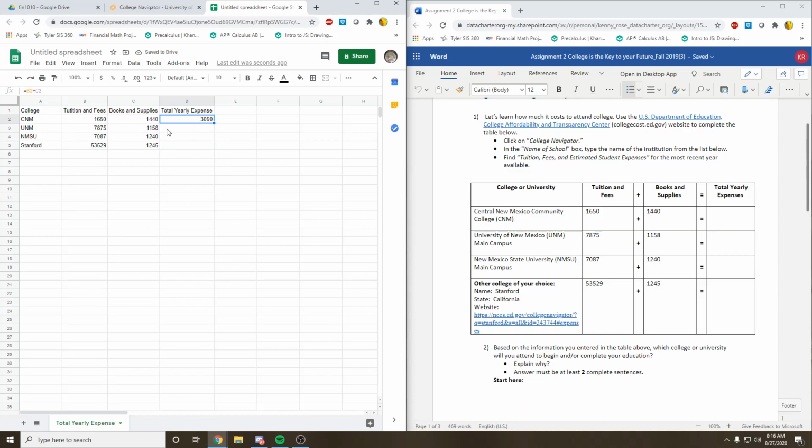So you don't have to do that again. Our work is done here. Now that we entered in this equation, we go to this little blue box on the bottom right corner and we just drag it down. And then it automatically adds all of the columns for you. So that's it. Our work here is done.